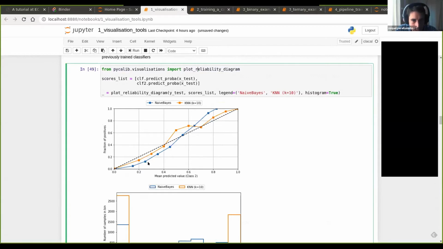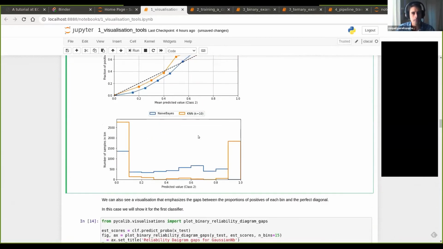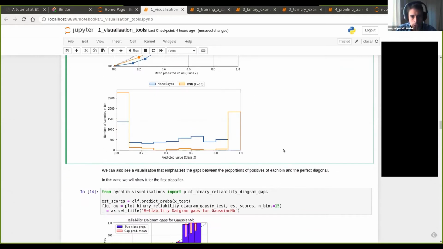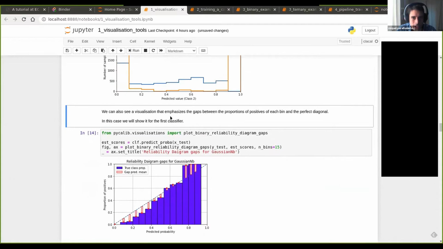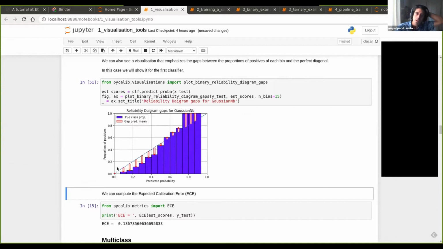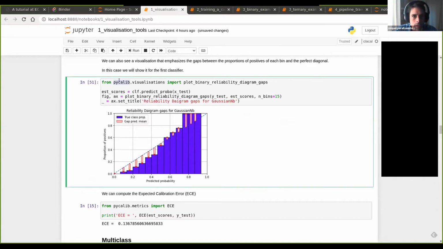We can see that naive Bayes is less overconfident here, and that KNN seems to be more calibrated in this region at least, and in this region. Okay, and here are the histograms of number of samples for each of the models. Another way to visualize this reliability diagram is to show the gaps, which show how uncalibrated these models are. It's the same plot from the PyCalib library, but it highlights these red gaps, which are the bad part of a calibrated model.